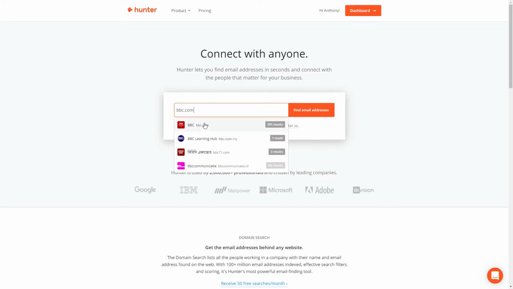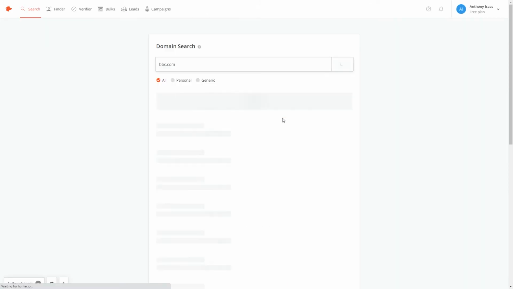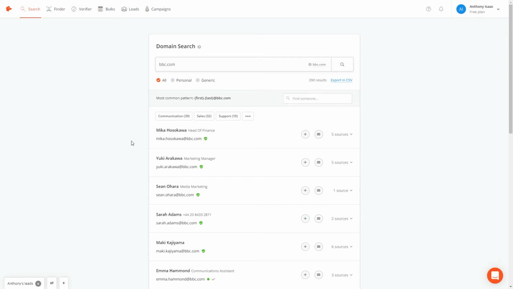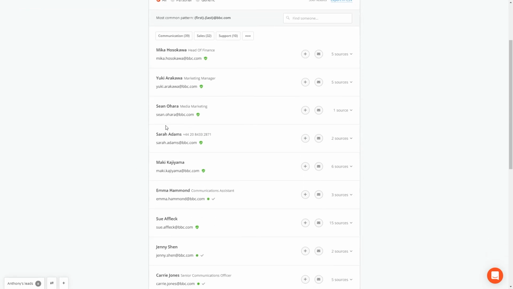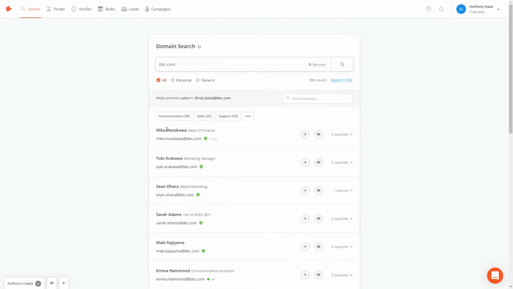And I'll click onto this top one right here. And there we go. We now have the email addresses for people that work at BBC. So the very first result here is the head of finance at BBC. And then we have the marketing manager, the media marketing, and many more different results as well. So then you can view the name, the job title, the email address for this particular person.